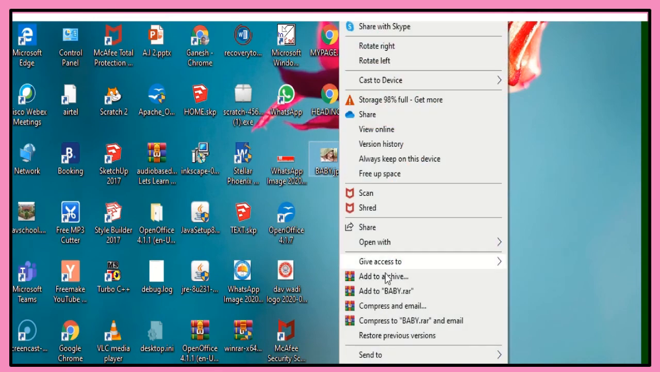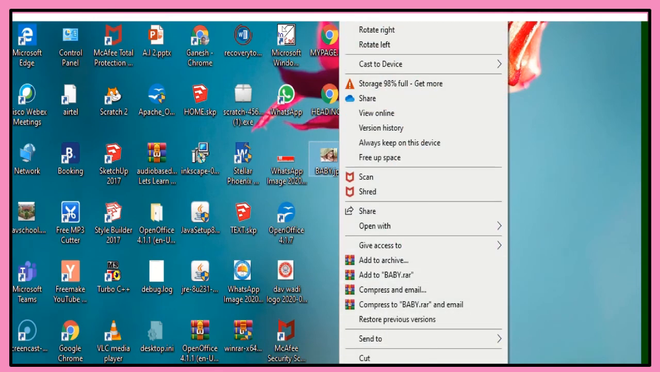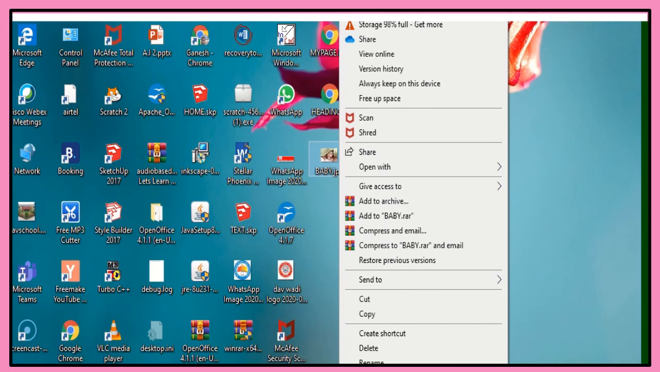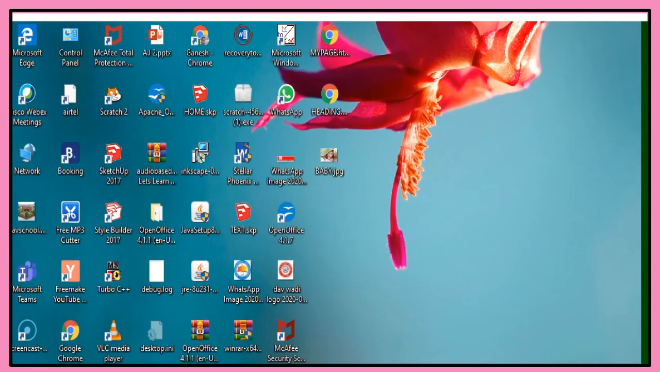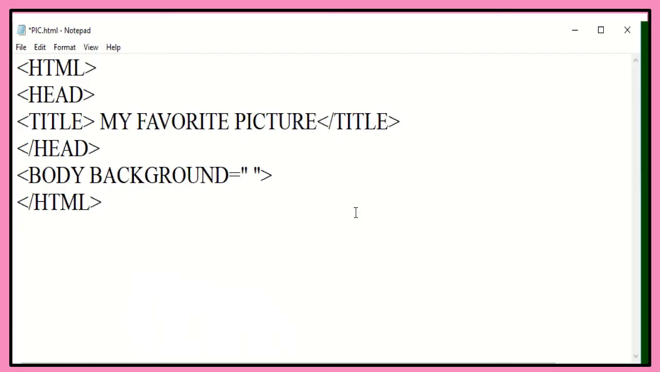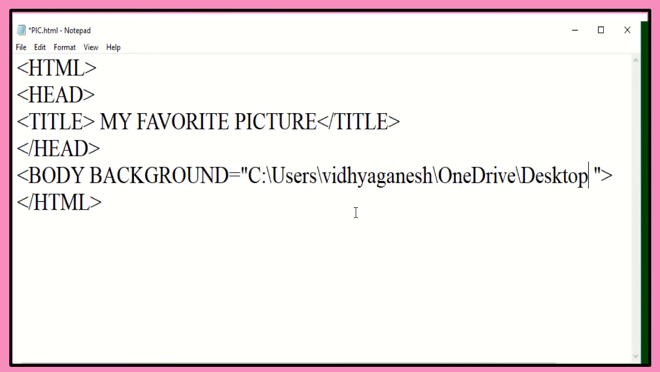Right click this picture, go to properties. Now here, are you able to see the location, children? It shows the path of the picture. Select this and copy this path. In order to copy, you can give Ctrl C. Now paste the path, children. In order to paste, you can give Ctrl V. Now give slash. Here you have to give the pic name, that is the file name.